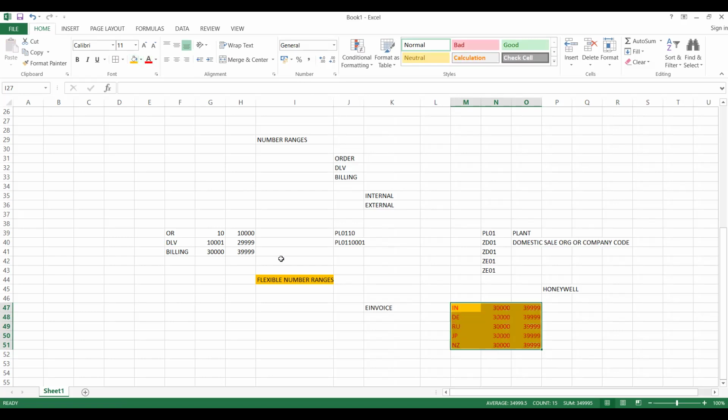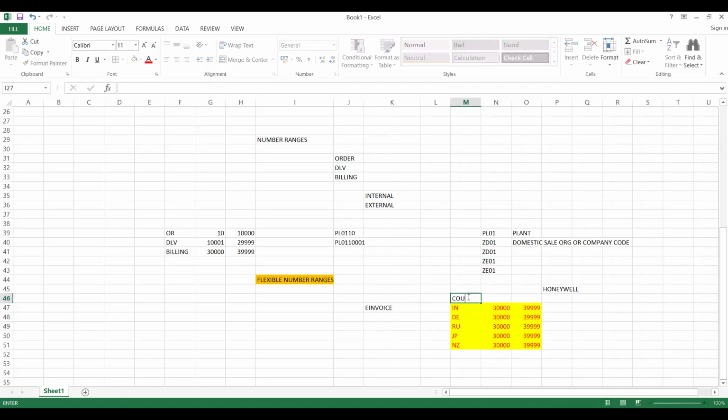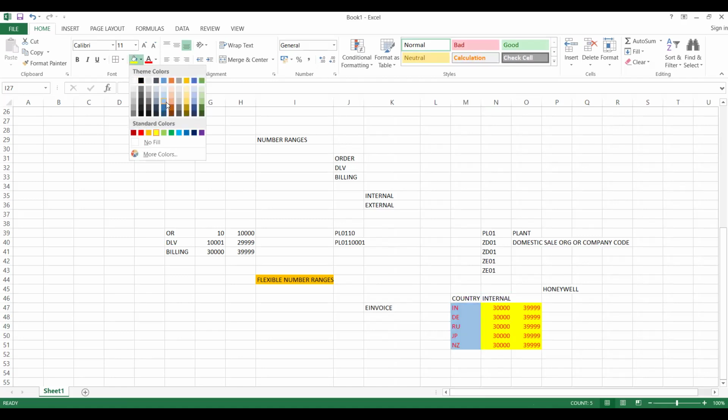So I would like to tell one thing. So this is the country as a prefix, and this is your internal number range, from 1 to. So if I wanted to do the same thing in ECC, I need a customization, writing the code and a lot of stuff, but I don't require that now.